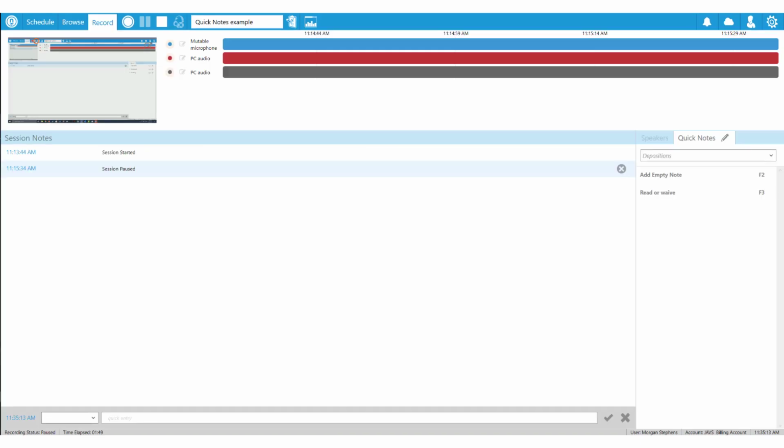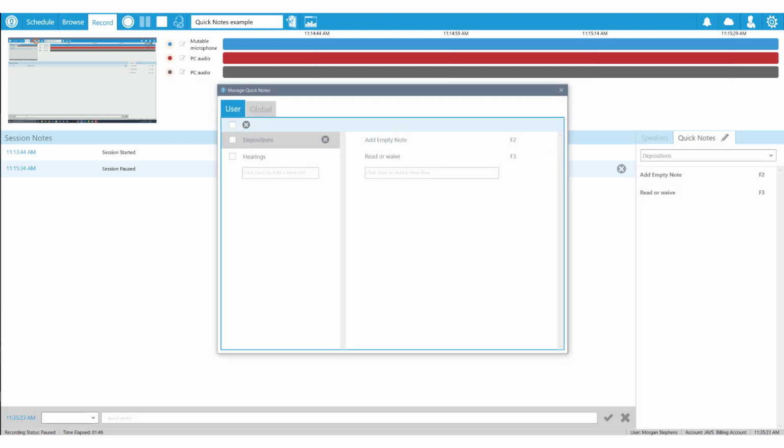If you are in an active recording and would like to add a new quick note to your list, you will click on the Quick Notes tab. Click on the down arrow to select the correct list to add to, and click on the Edit icon. This opens the Manage Quick Notes window where you will repeat the earlier steps. Add your new quick note and add the keystroke combination. When you are done, simply X out of the window and your new quick note will appear in the list.